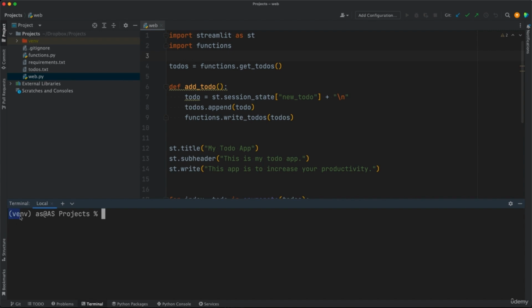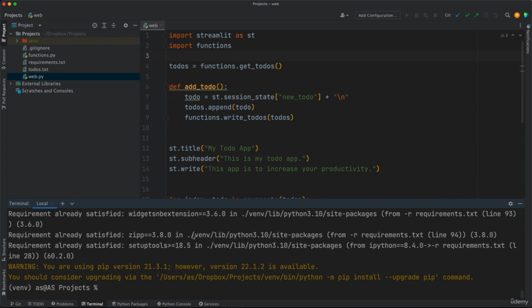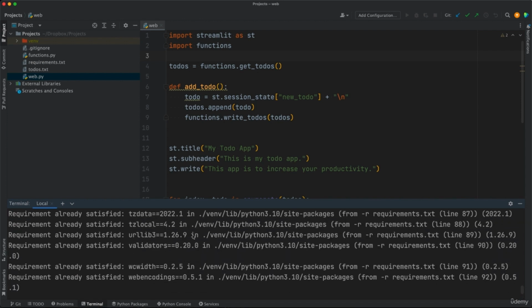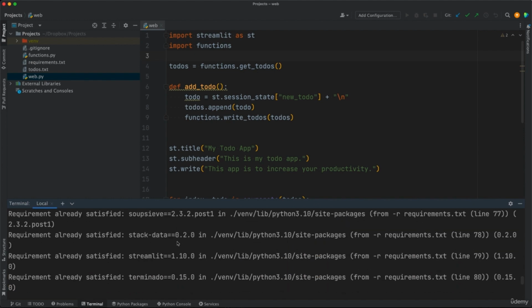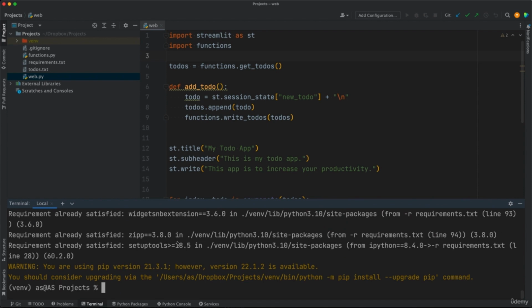So if PyCharm didn't install those modules, you can go to the terminal. You should see this venv, which means the virtual environment is activated, and then you should do pip install -r and then requirements. You can actually press tab to autocomplete the name. So requirements.txt and press enter. That should install those modules. So in my case, PyCharm installed them because I got that window which asked me to install those modules. But if that was not the case, then this is another way to install them with pip.